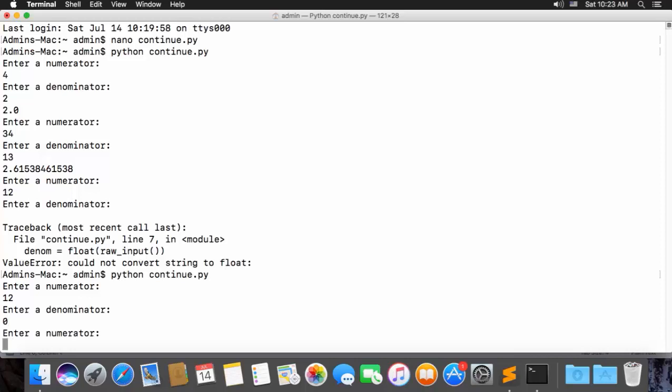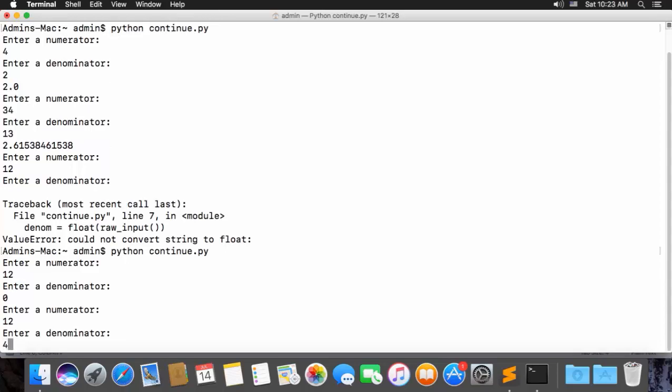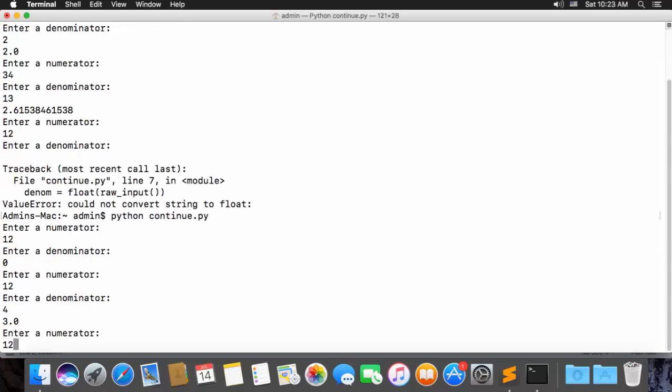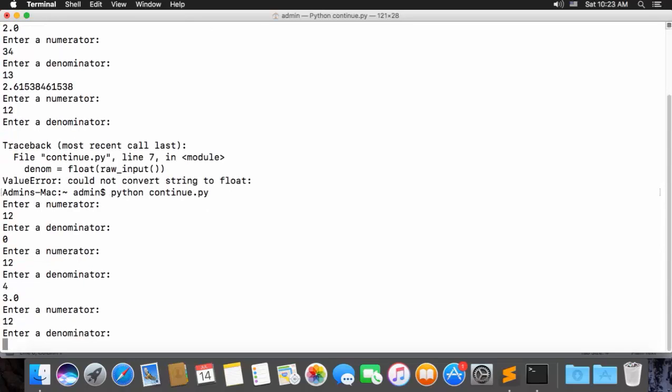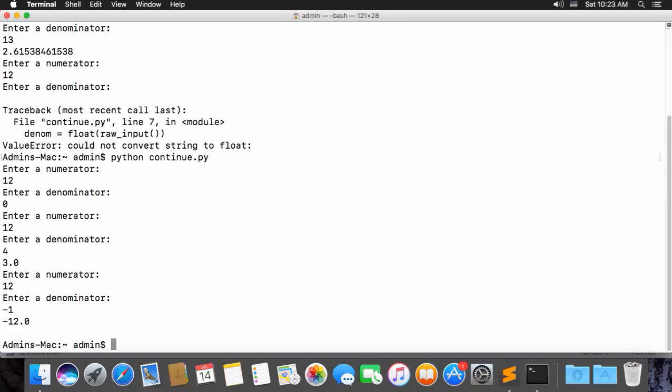And notice what happened. We entered a 0 and it takes us right back to the top of the loop, where it asks us to enter another numerator. So we'll enter another numerator and the denominator. 12 and 4, that's 3.0. Then we enter numerator 12 and denominator -1, and the program stops after it displays the result.